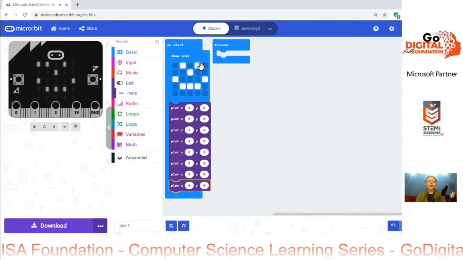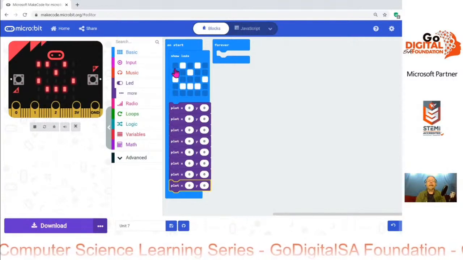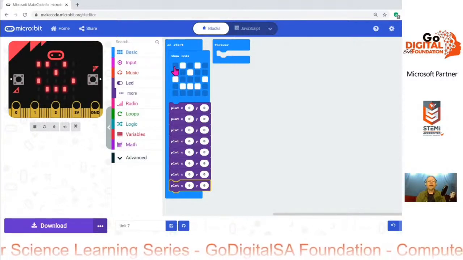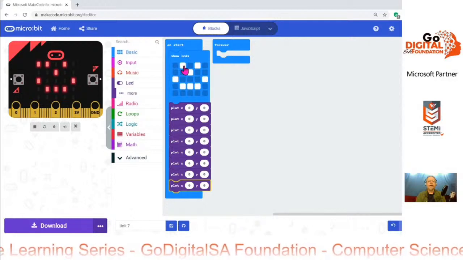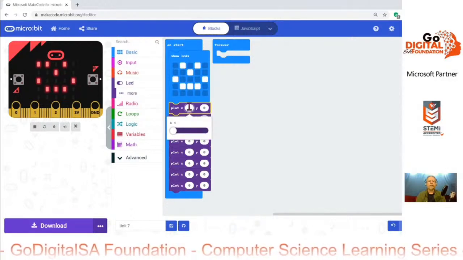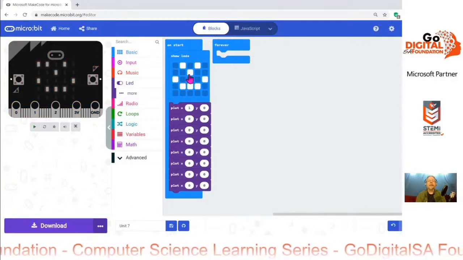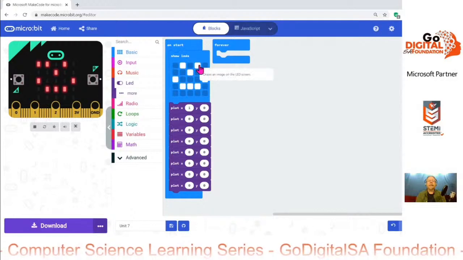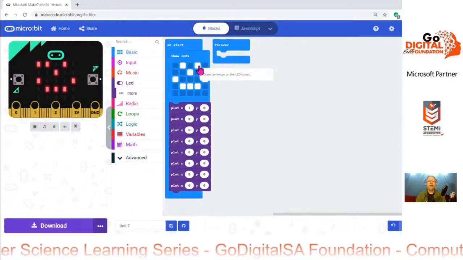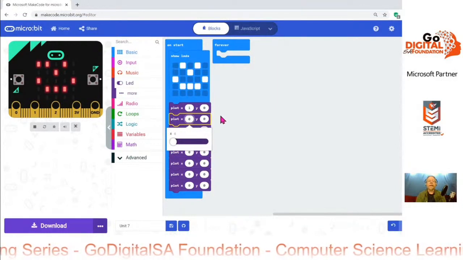Okay, and we're going to draw this by plotting each LED. You'll see that the first one that's on, X is 1 and Y is 0. So we make X 1 and Y 0. The next point, X is 3 and Y is 0. Okay, so we make that 3.